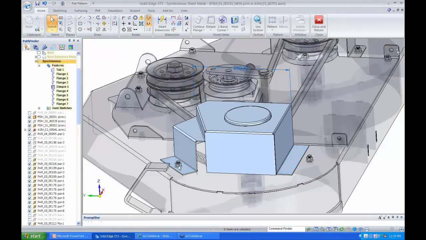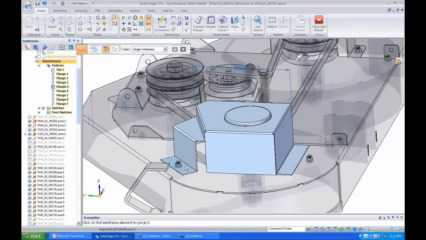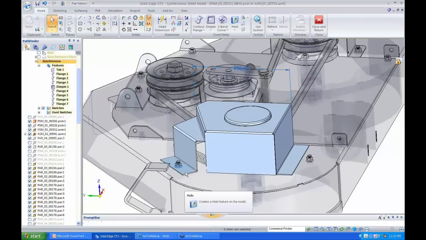So now, since there is no cutout definition here, the first thing I'm going to do is define a cutout so that it can be bolted. So I can use quick pick, or I can select the edge, and place a small hole on that particular bolt.